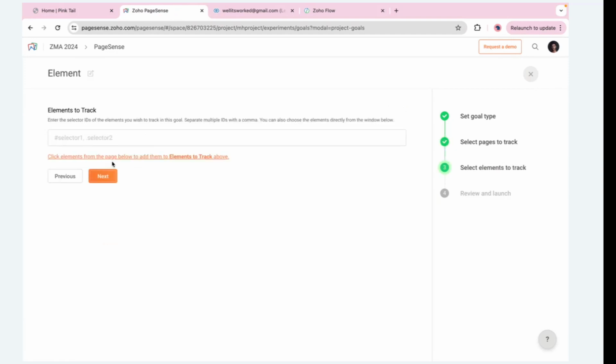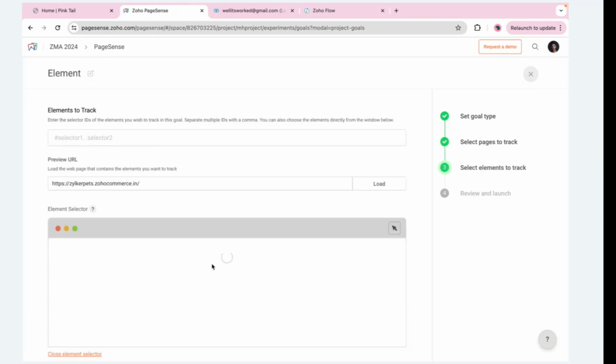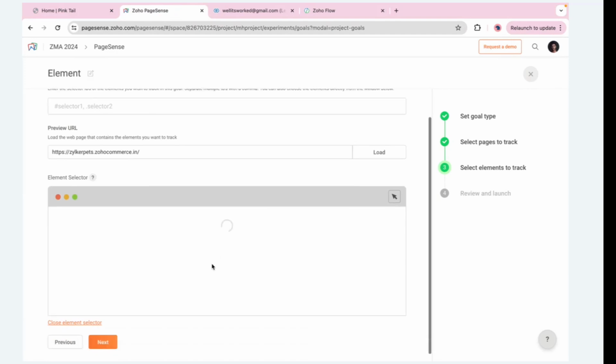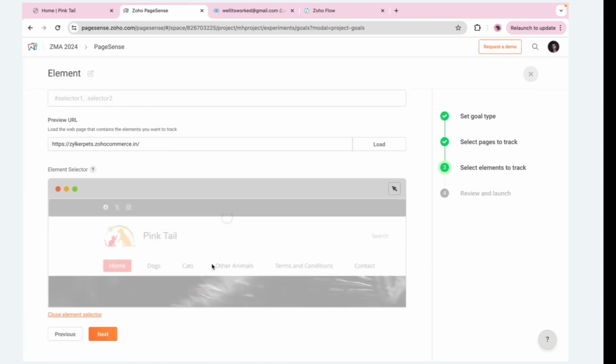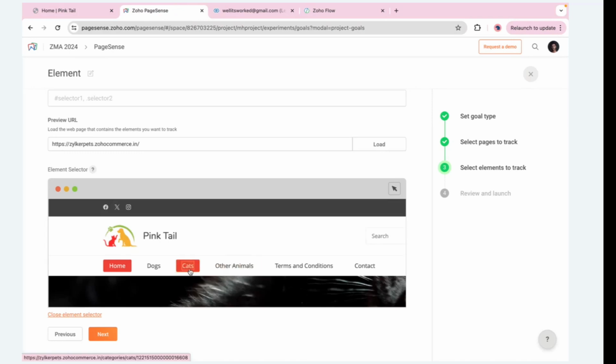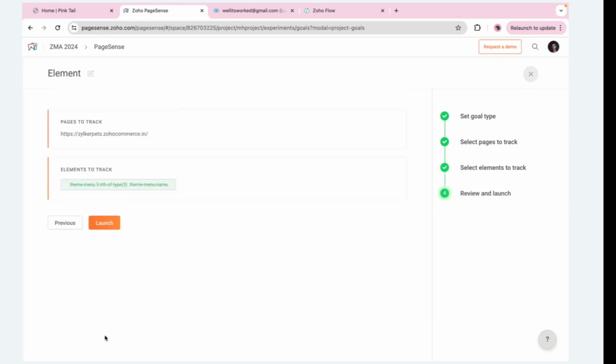Hit Next. Clicking this option lets you load your website inside this particular DOM section. Once it is loaded, you can directly click on the element that you would like to track goal conversion for, and hit Next once it is selected. Once it is launched, you will be able to track conversions and analyze your website metrics for the set goal under the Reports tab.